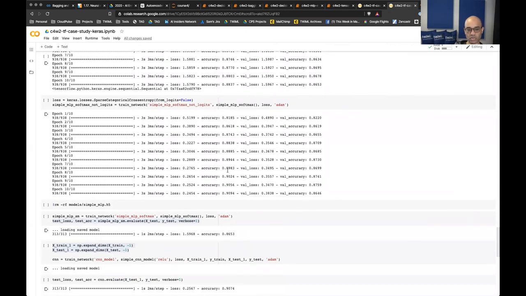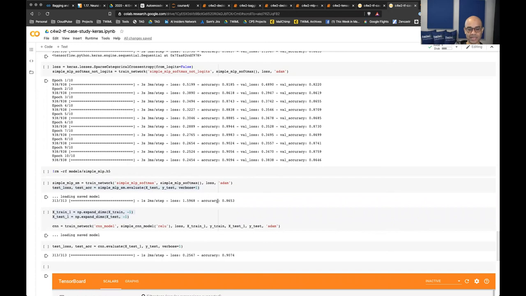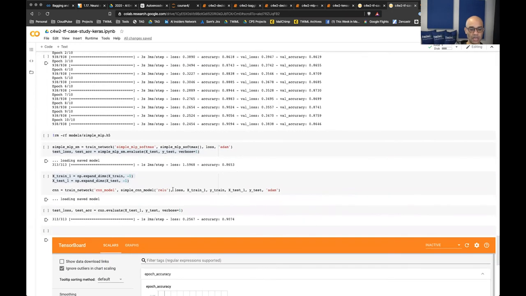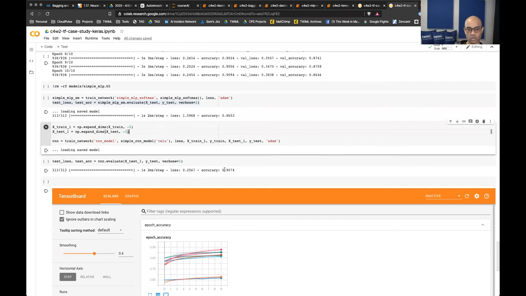So with this really simple MLP, you can get to an average accuracy on the test set of 0.86. And then you take your training set and test set, reshape those as I mentioned, and you call the train network on the CNN model, and that will get you up to 90.7 accuracy.